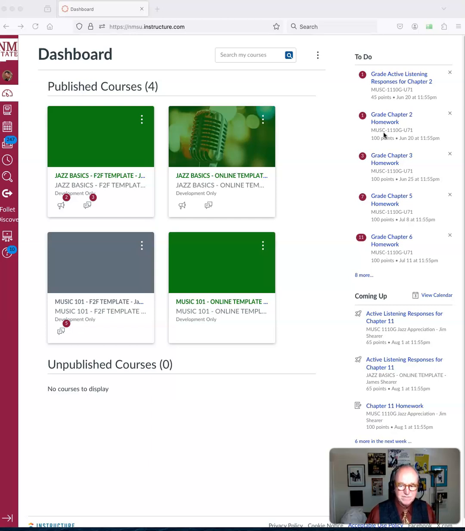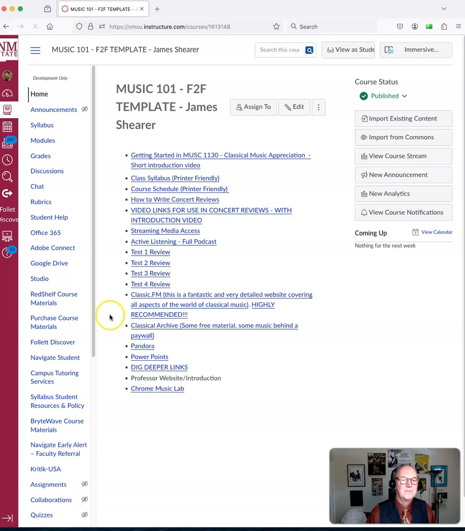If you've never used Canvas before, go to learn.nmsu.edu or my.nmsu.edu or through the Doña Ana entry points and get to Canvas. You'll get to a page like this, find your class. Obviously I'm using the template link. Your class will be named whatever your class is named with its proper title. Click on that and open it up and you'll find a page that looks like this.